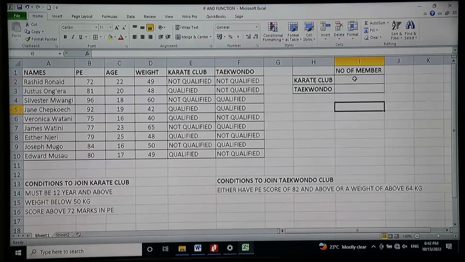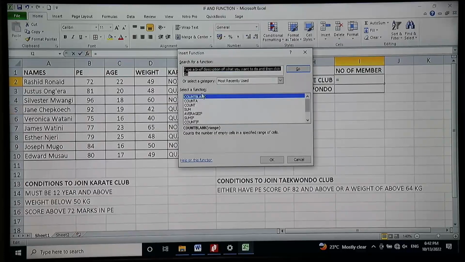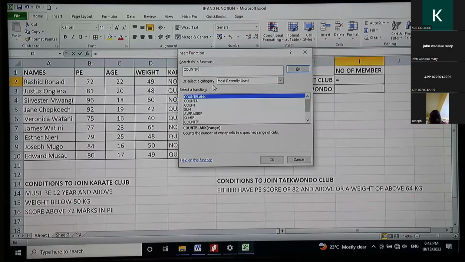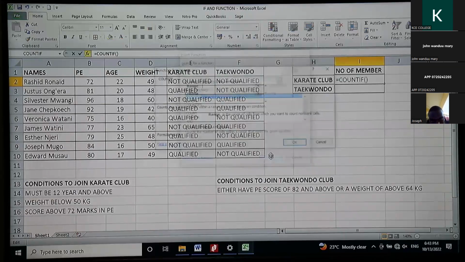You click on insert function and you look for the function count if, not count, because count will just count the number of cells. So you search the function count if. You can search from above here. You type count if, then you click go. It will give you this function count if here. You select it, then you click OK.